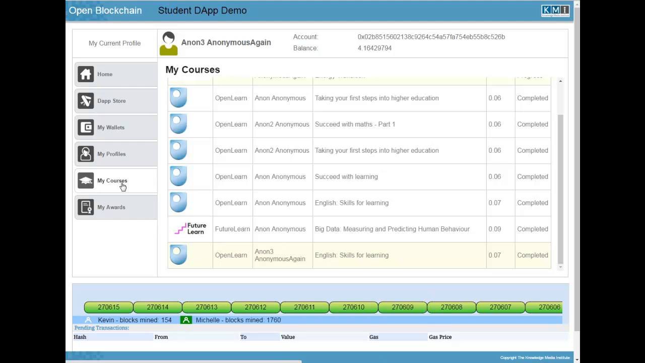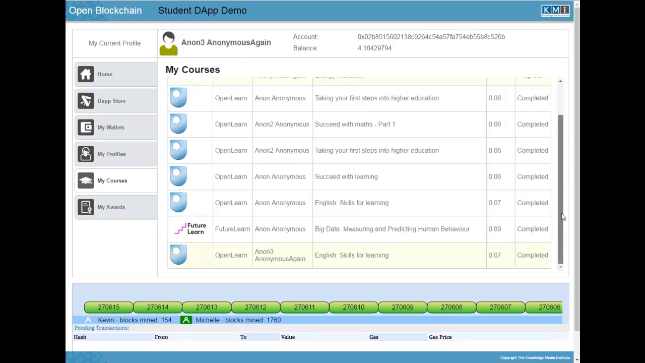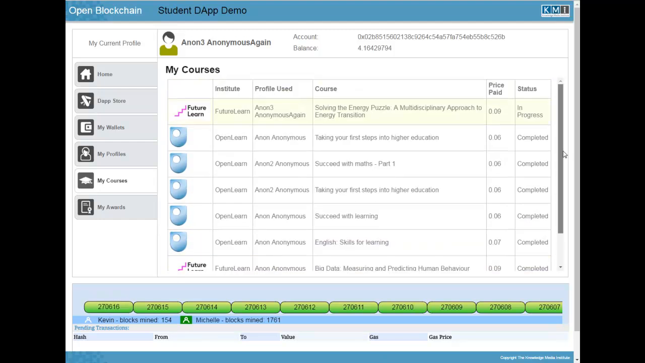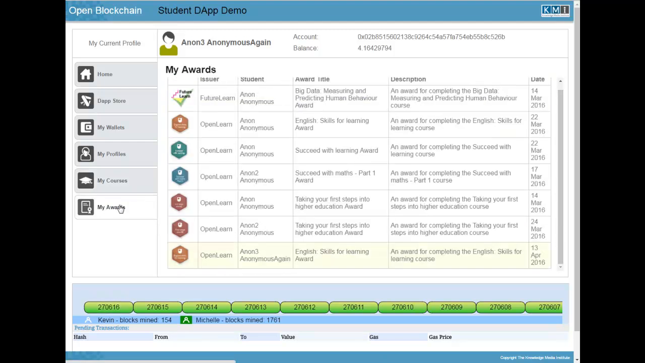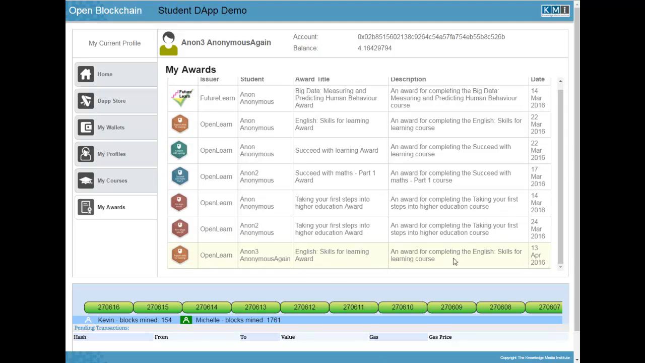Here we have a list of all the courses my profiles are currently enrolled in, and this profile here, Anon3, is enrolled on 2 courses and they're highlighted. Under here are all the awards received by my profiles, and here you can see Anon3 has received one of those awards.